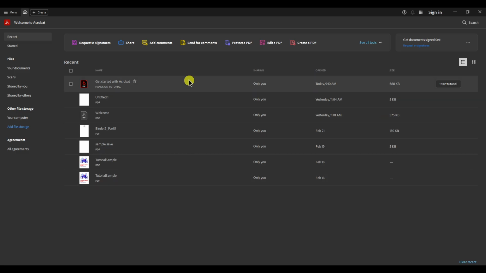Begin by opening Adobe Acrobat Reader on your computer. Once it's up, look to the top left corner for the main application menu. Depending on your version and operating system, this may be the word menu, a three-line icon, or you might find what you need under Edit on Windows or under the application name on macOS.